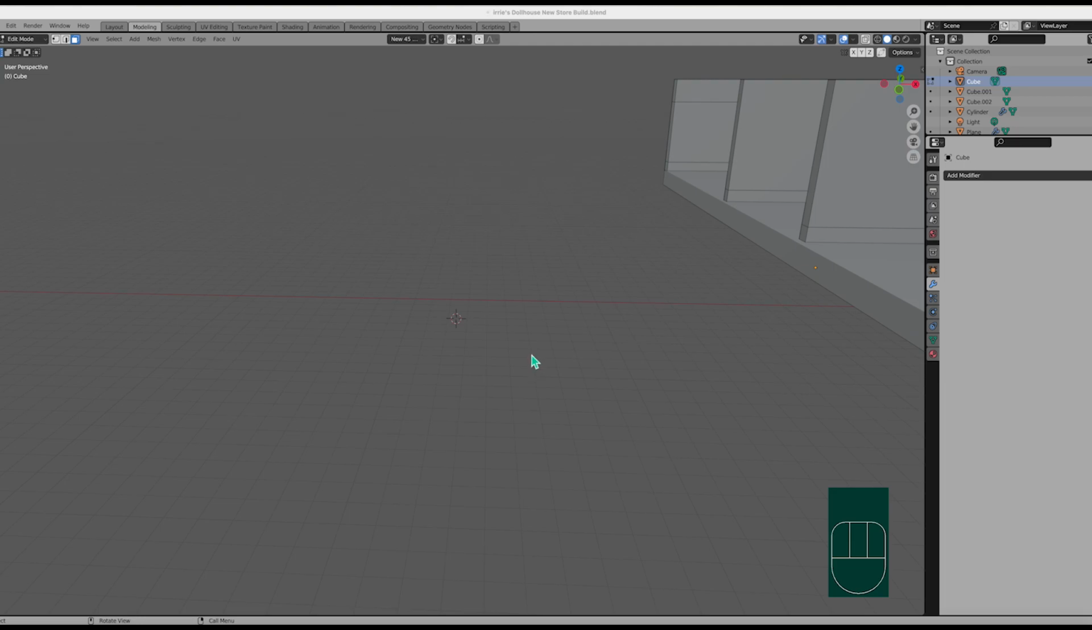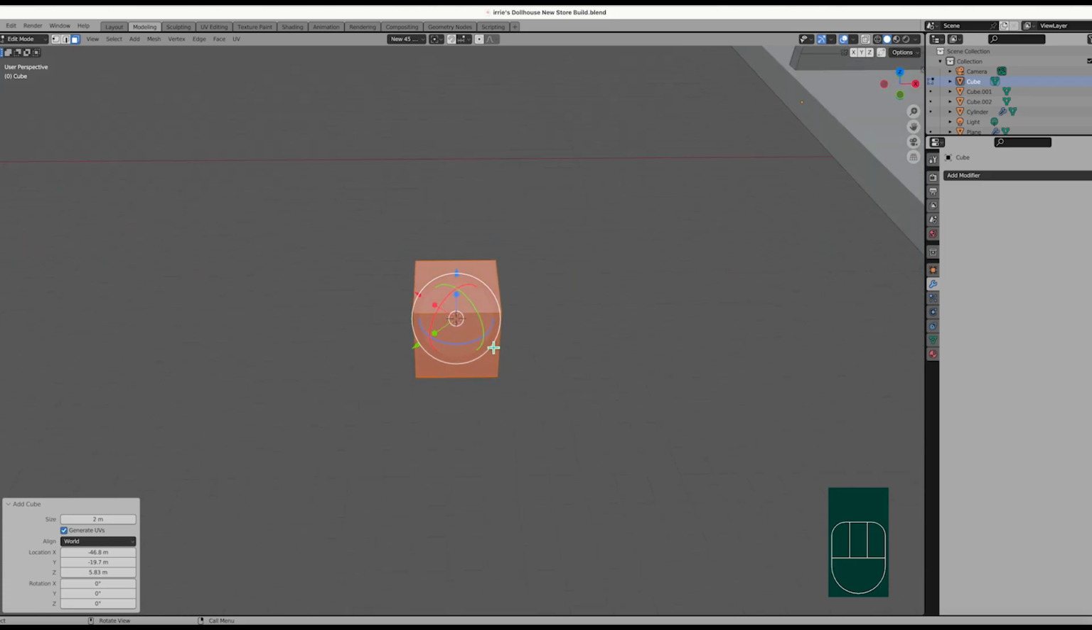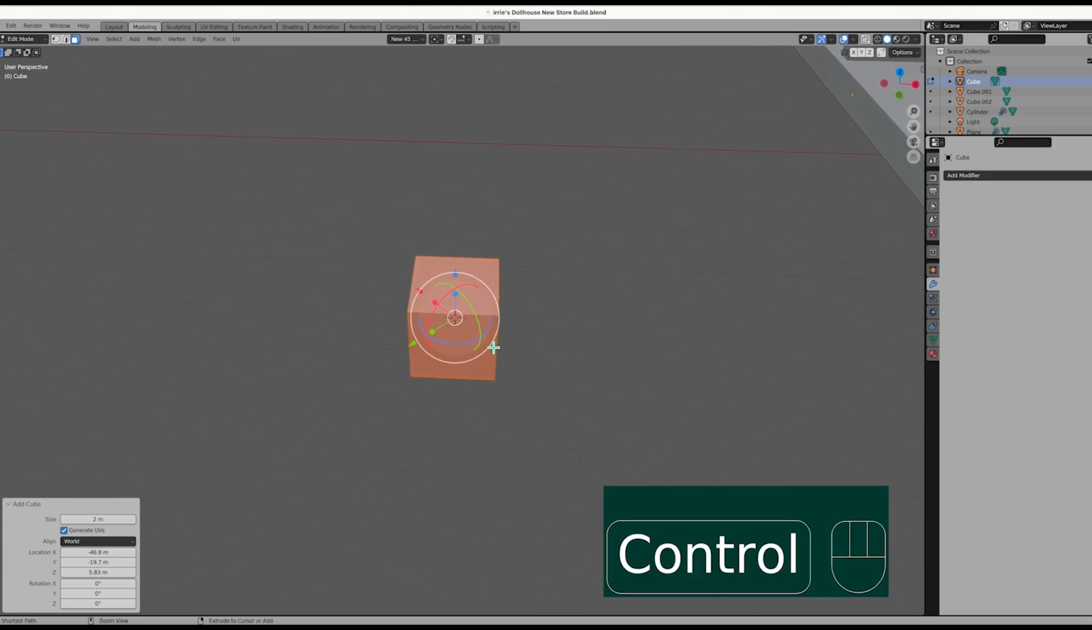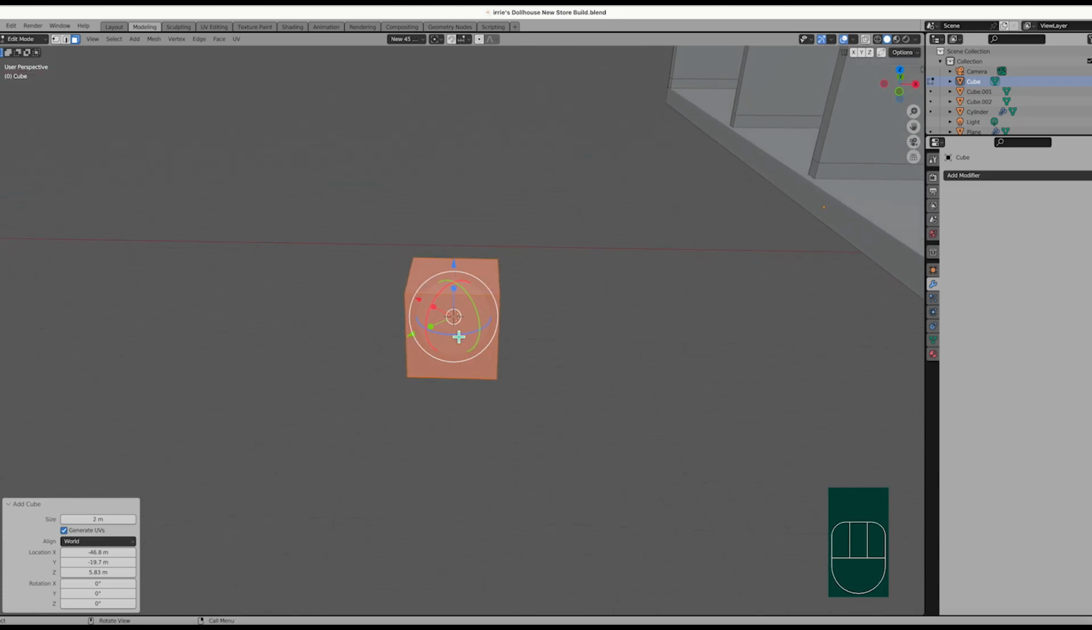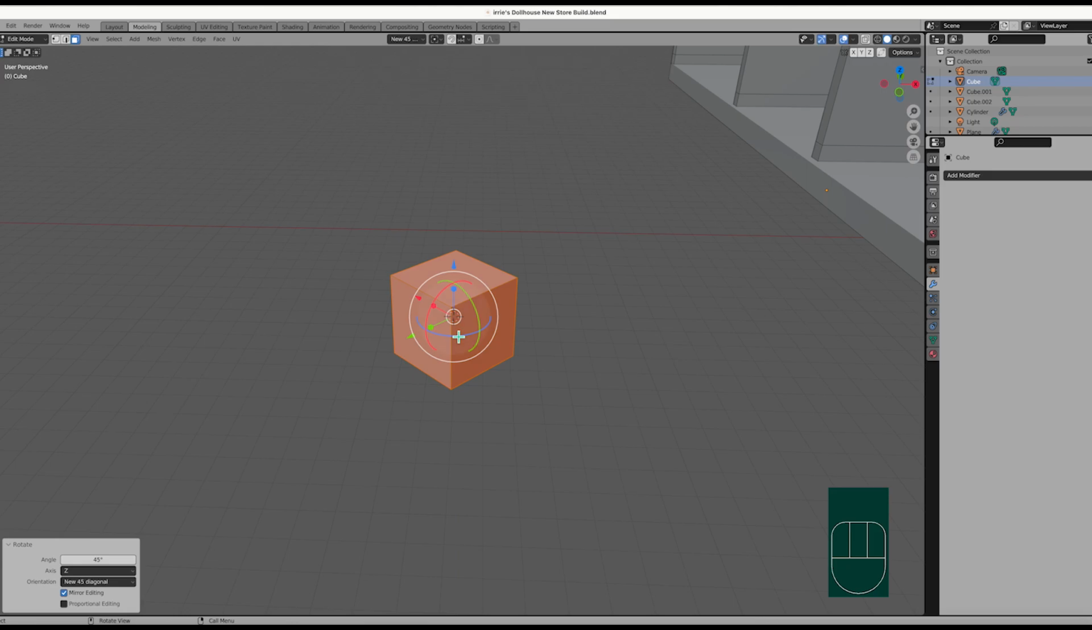I'm just going to add a cube. For this example, I'll use a cube. You can use an edge or a plane or whatever shape you have. And so then I'm just going to rotate it on the Z by 45 degrees, because let's say that I want my new axis to be a 45-degree angle.